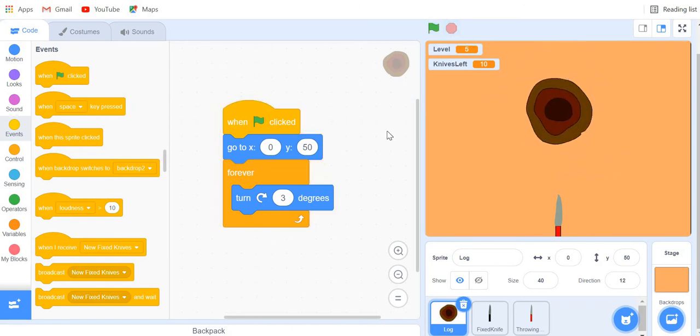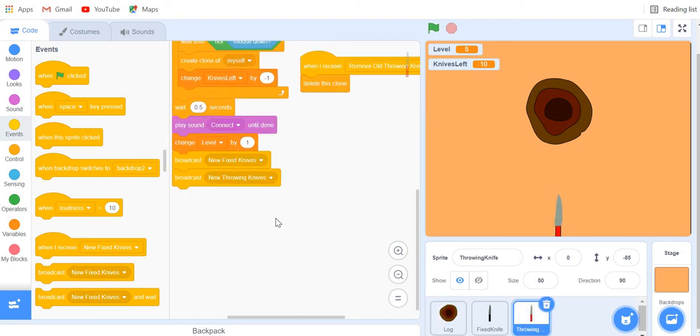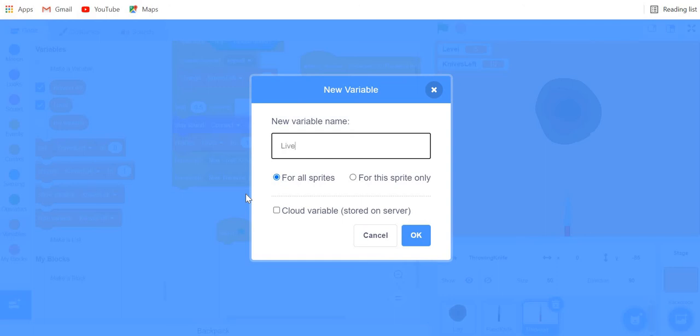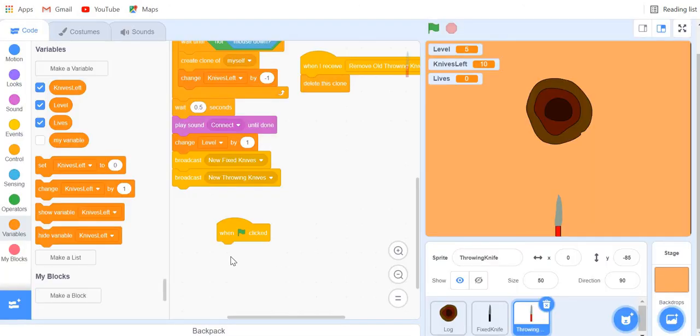However, I need to now build the conditions for it to end. Now, the way it will end is that I will give myself a bunch of lives. So for example, I can give myself, say, 3 lives. So I'll say when the flag is clicked, let's say I'll use a variable here. So I'll use a variable, let's say lives. Okay. So I'll say set lives to, say, 3.